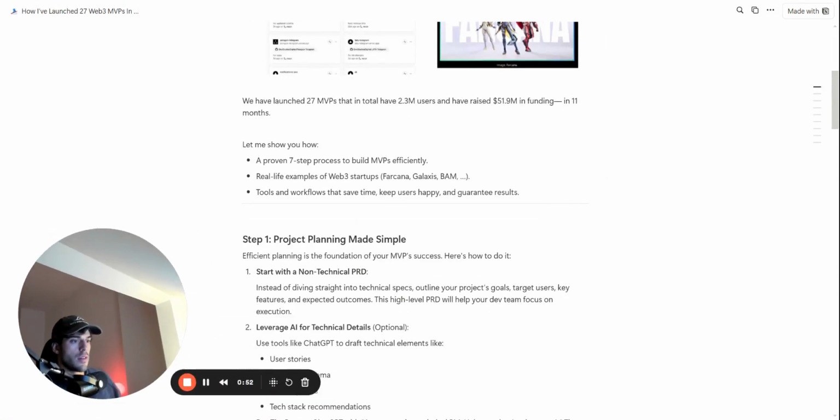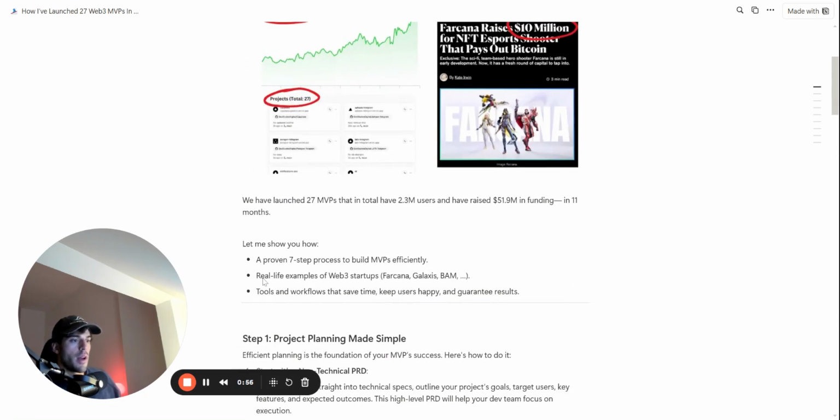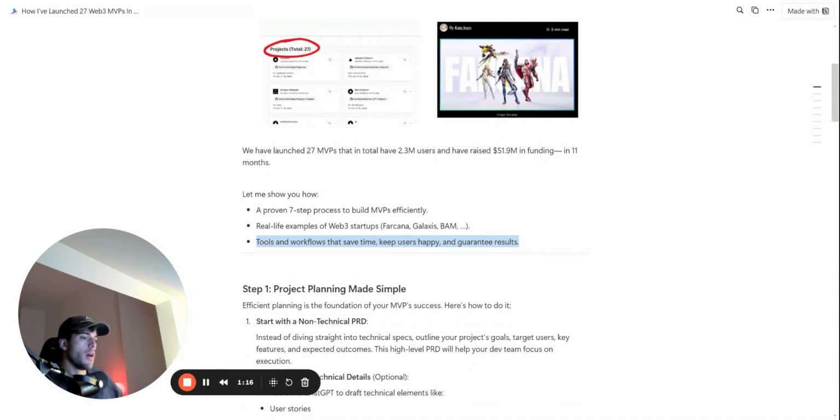So you see step 1, step 2. Then we're going to also provide real life examples of Web3 startups that we've worked with this year and past years as well, like Farcana, Galaxis, Spam, that have gotten amazing results. And then I'm going to show you tools and workflows that you can use to save time, keep your users happy, and guarantee that you get the results that you're looking for. So let's dive into it.